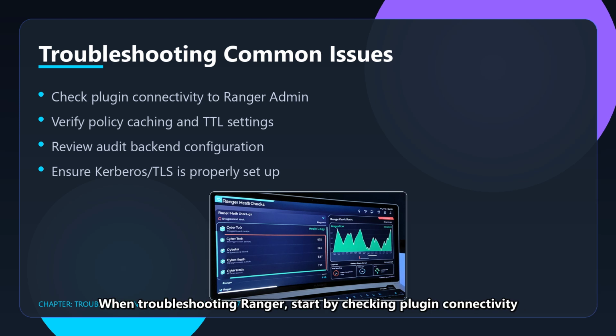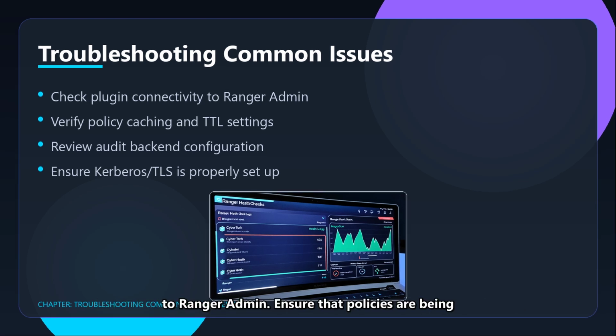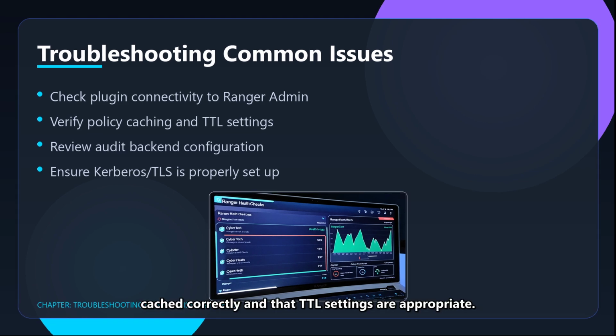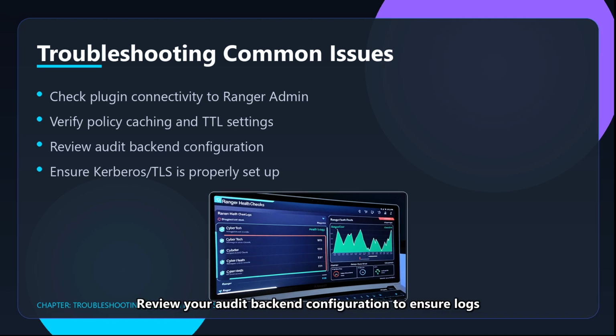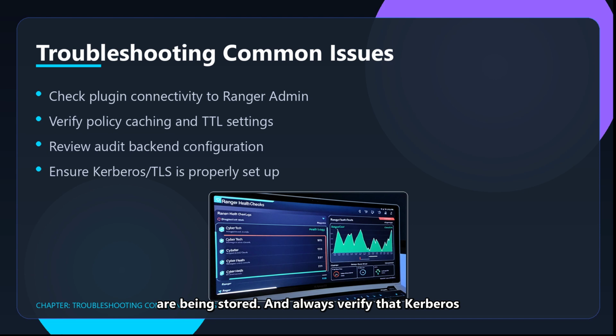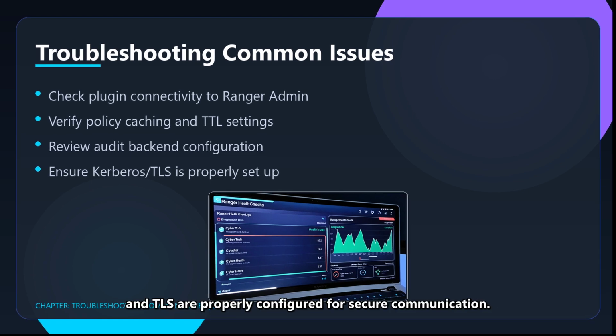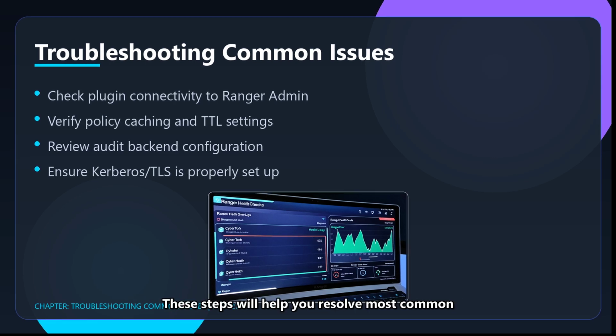When troubleshooting Ranger, start by checking plugin connectivity to Ranger Admin. Ensure that policies are being cached correctly and that TTL settings are appropriate. Review your audit backend configuration to ensure logs are being stored. And always verify that Kerberos and TLS are properly configured for secure communication. These steps will help you resolve most common issues.